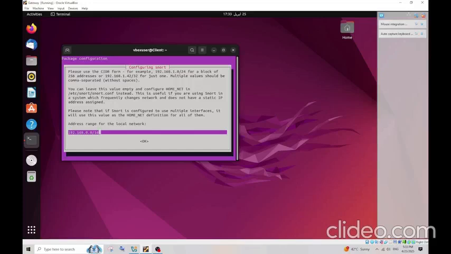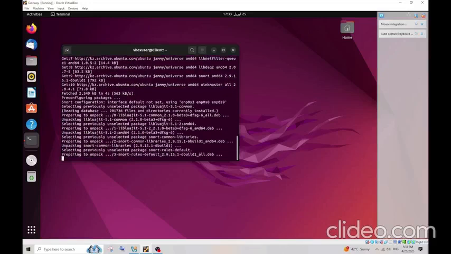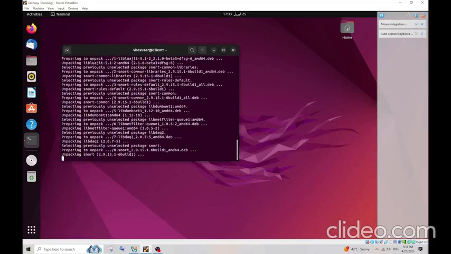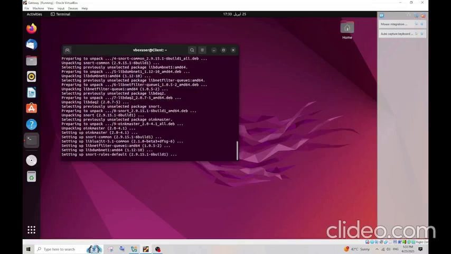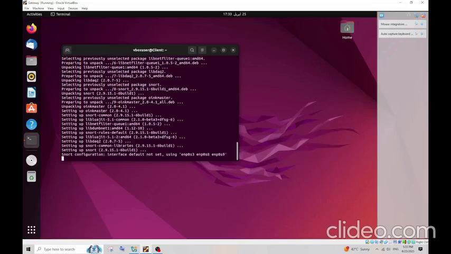Now let's install Snort, a tool that detects bad traffic. To install Snort, run sudo apt-get install snort. After that, check if Snort is working by typing snort -V and sudo service snort status.